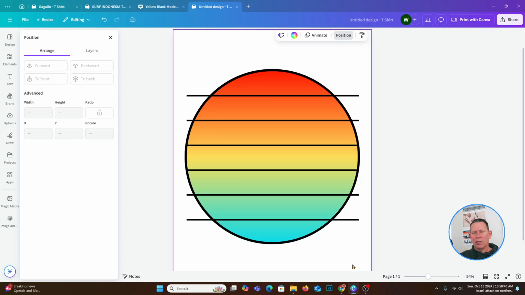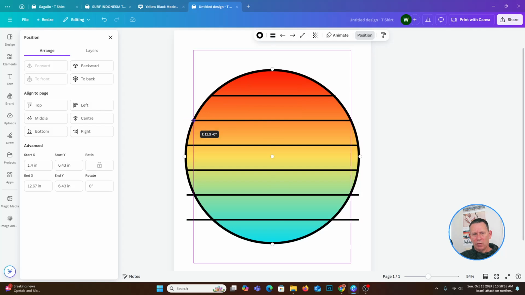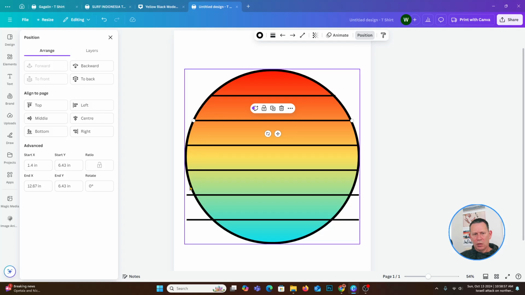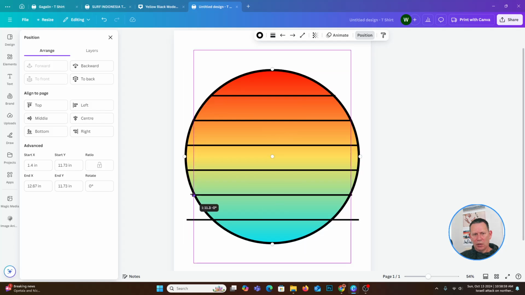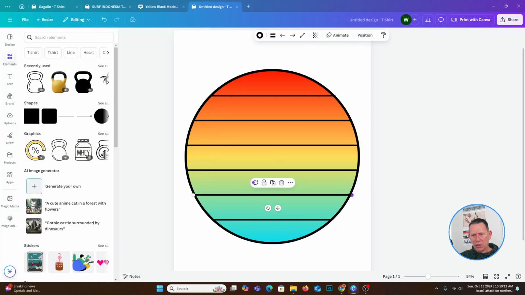Okay, now the next thing I want to do is just make these lines meet the border of the circle. So I'm going to highlight that. Again, I'm going to press the Alt key, drag it over. I'm going to press the Alt key, drag it over. Select this one, press the Alt key, drag it over, and there we go. A little bit more. Okay, so that's about right. Just this one here needs to be dragged over a little bit more.